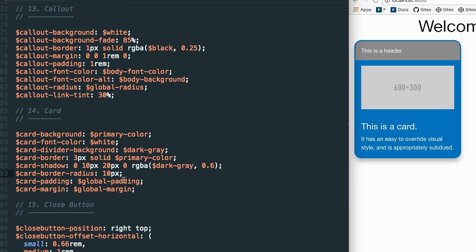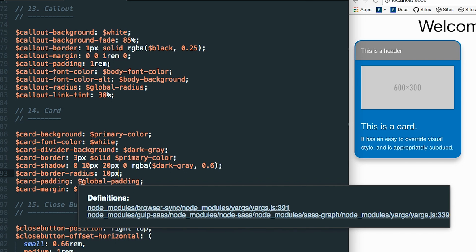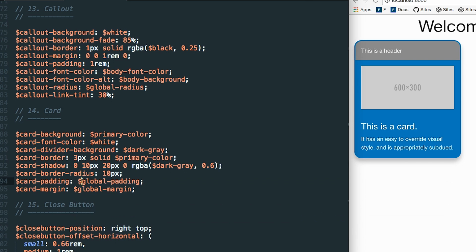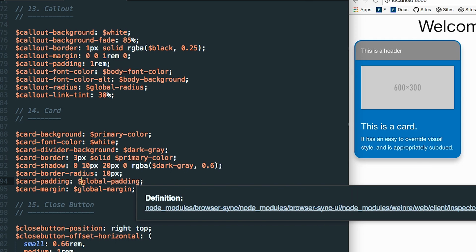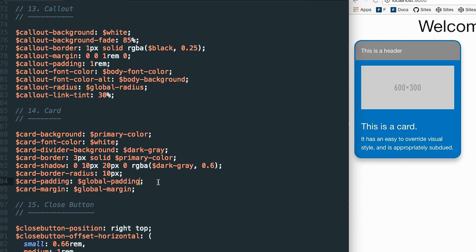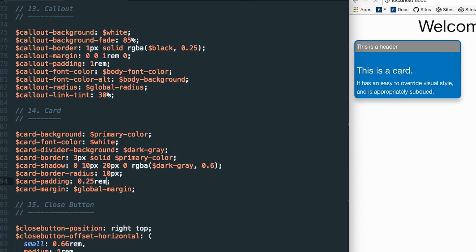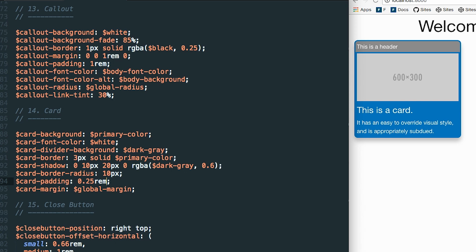And then we also have some variables for card padding and card margin. So card padding will actually be, padding is on the inside of a box, so right now card padding is set to 1 rem in the global settings. Now you can hard code any kind of padding you want in here. So we want 0.25 rem, something like that. And you can see that all the padding shrinks up.